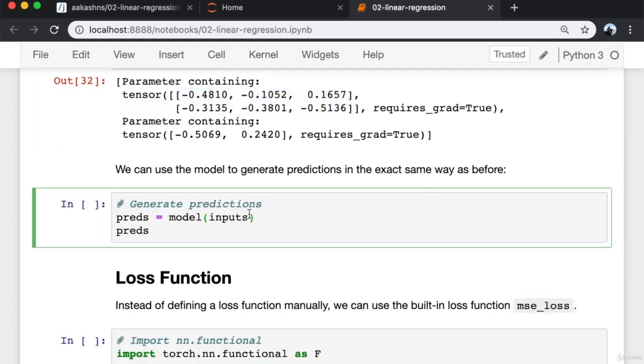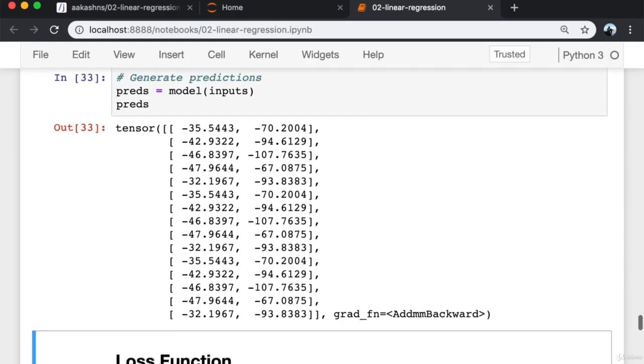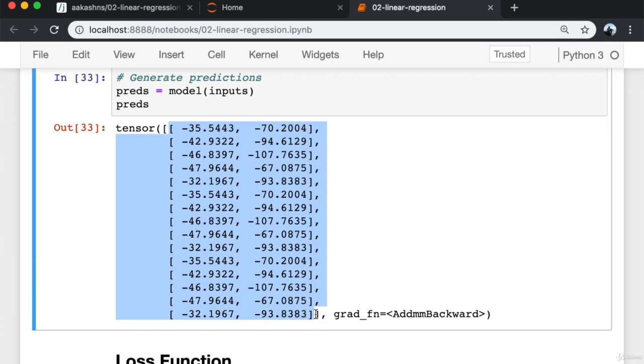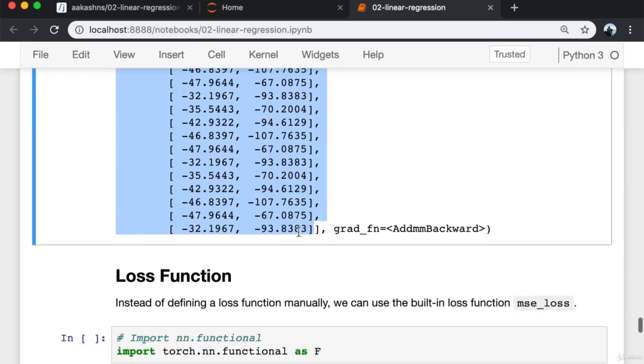And we can use this model to generate predictions in the exact same way as before, which is by passing the inputs. And once again, the predictions of our model are fairly bad and are nowhere close to our targets because we have started with a random set of weights and biases.